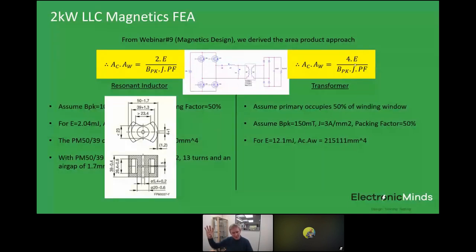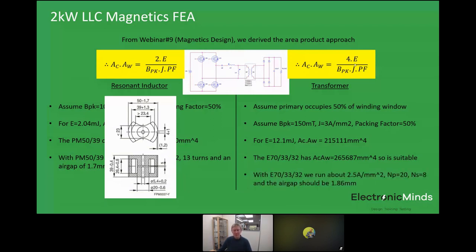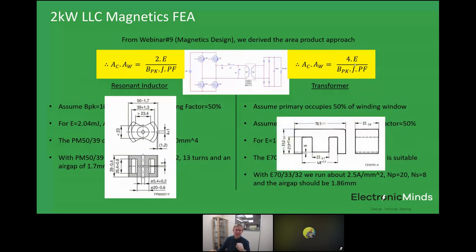And if we look through our range of transformer cores that we've got available to us, that points us towards an E70 core, or E70-3332, which is again slightly oversized, but we'd rather have it slightly oversized than undersized here because we're trying to push the efficiency. So with that E70 core, we can run about 2.5 amps per millimeter squared, 20 primary turns, 8 secondary turns, and an air gap of about 1.86 millimeters should give us the operating point we need. And there's the E70 core, so 70 millimeters by about 66 millimeters in terms of cross-section.